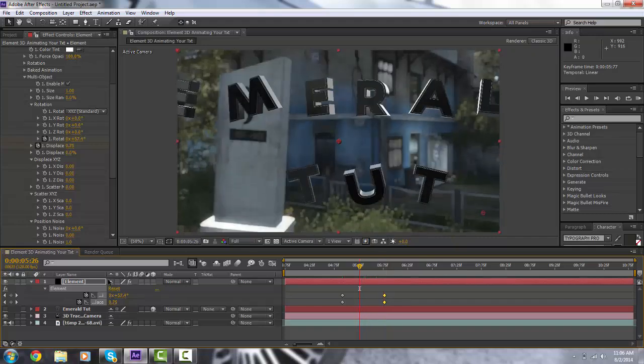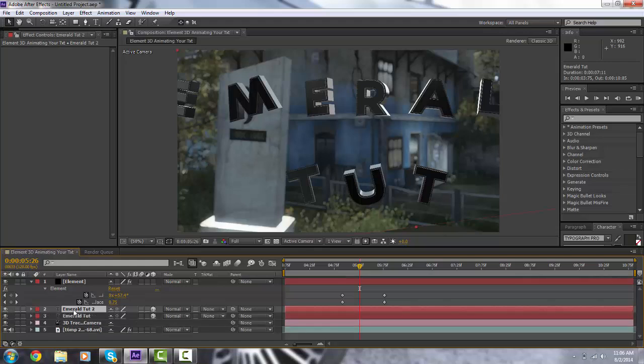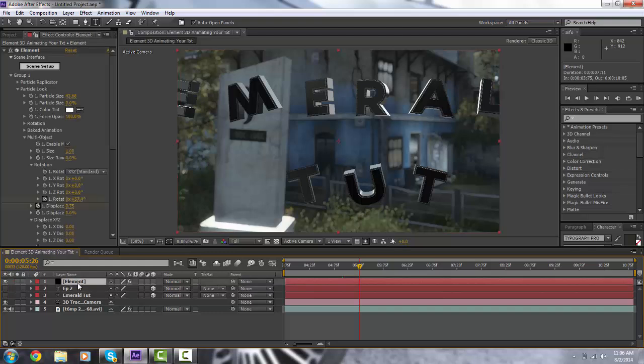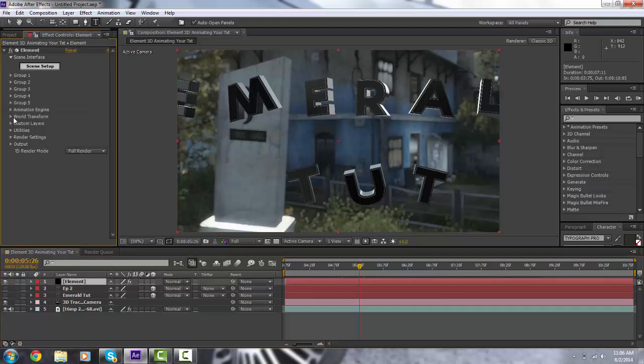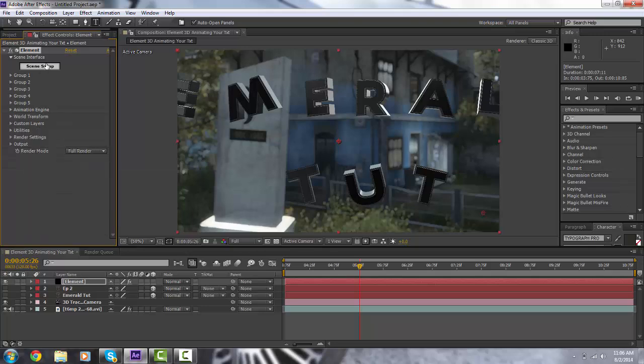So there's that. I'm going to duplicate this text, and I'm going to show you guys how to do 2 text layers, which is pretty cool. It's helpful. Okay, so I got my second text layer. I'm just going to hide both of those. Same exact thing: you're going to go to custom layers, and then put custom text and masks, and then go path layer 2. So that's going to be your second text, and this is what I was talking about earlier.